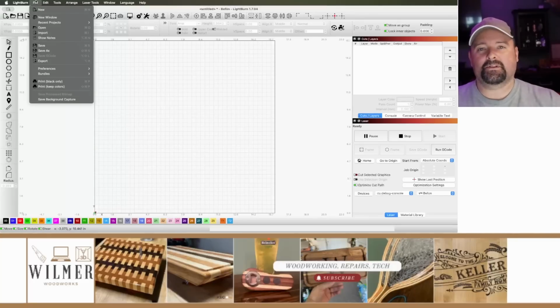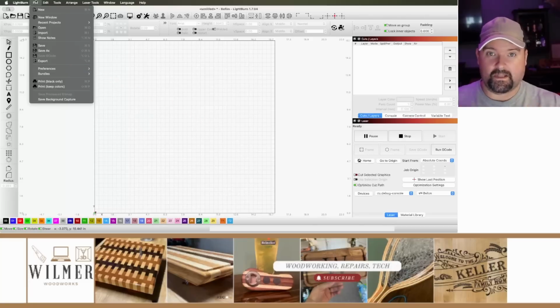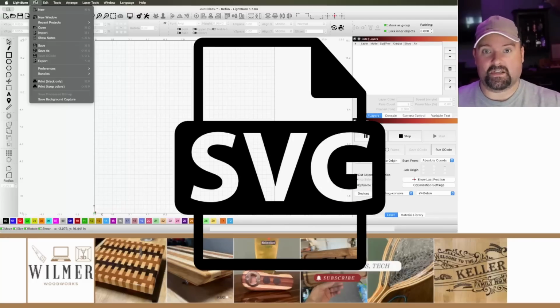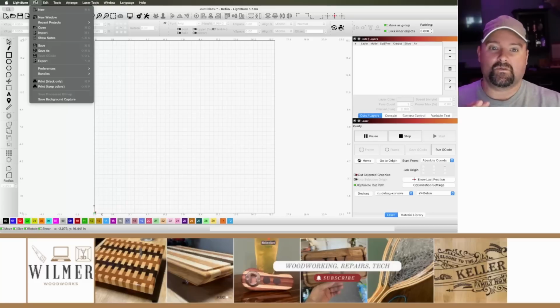The next option on our File menu is Export. Now, Export allows you to export your current LightBurn file. So instead of saving it as an LBRN file, you can export it as DXF, SVG, and AI, Adobe Illustrator. This allows you to share your files, like I have done with some of my files, in various formats for vinyl cutters and other machines, not just lasers.